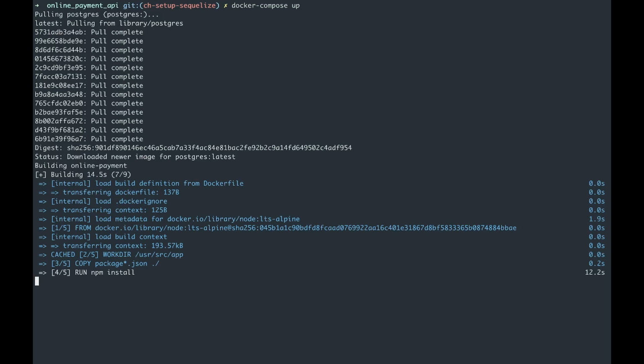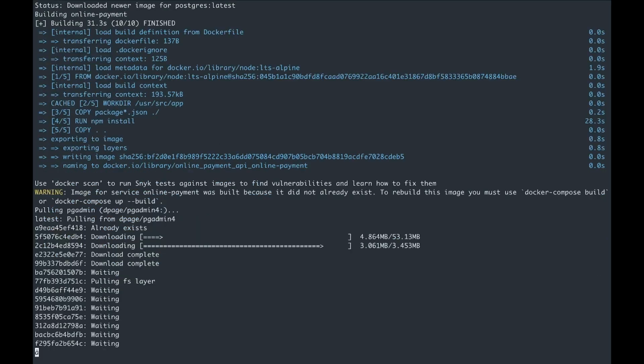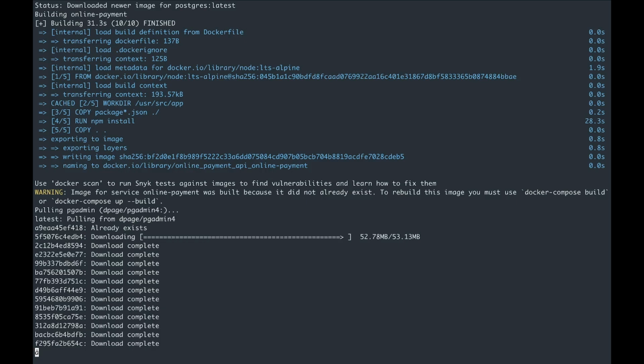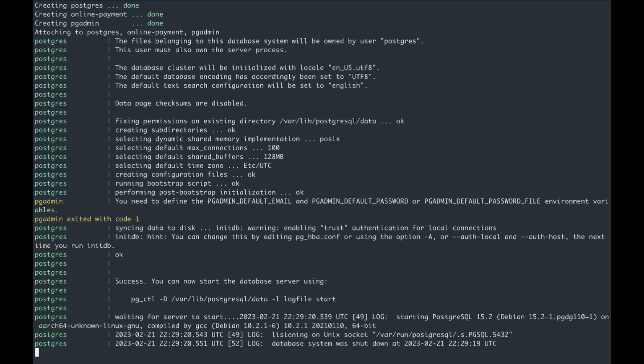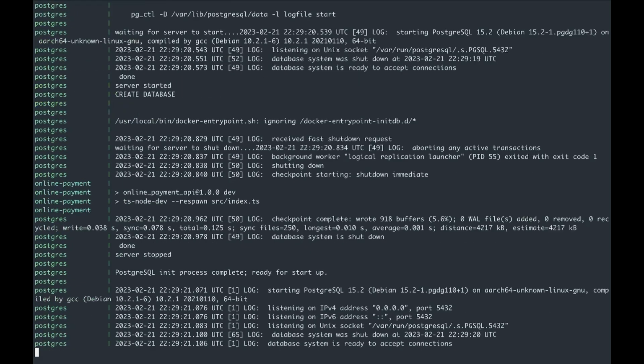So it starts with going through each of the commands in the Dockerfile. Next, it has moved to pgadmin. It has started pulling the binaries for pgadmin from Docker Hub. So it's almost done pulling all the binaries for pgadmin. So now it's creating the different services.